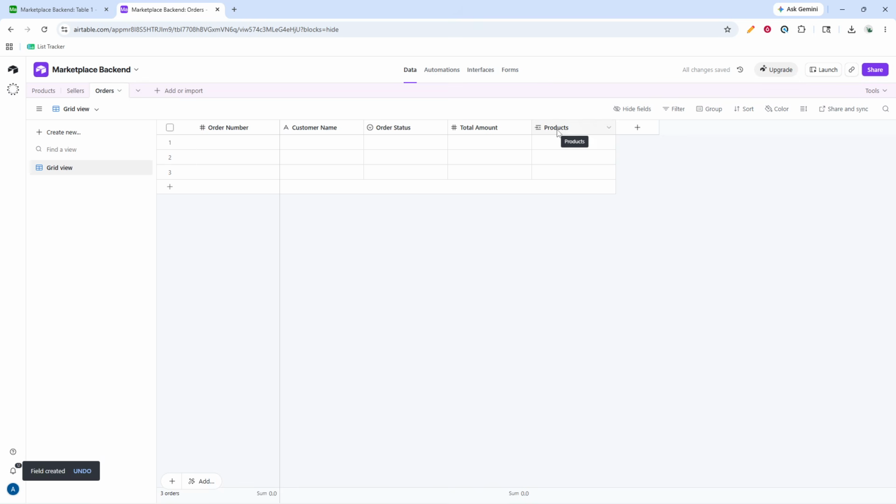Enter your marketplace data. Add products with prices and images, list your sellers with correct contact details, and record orders as they come in. Consistent naming and complete entries will pay off as your base grows.